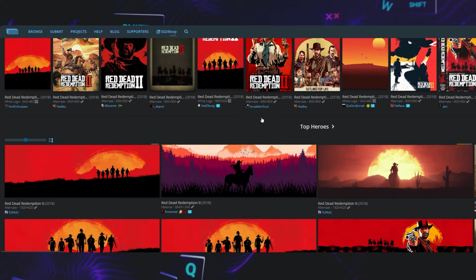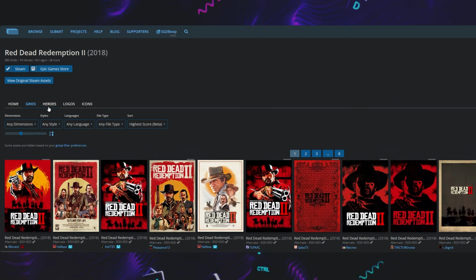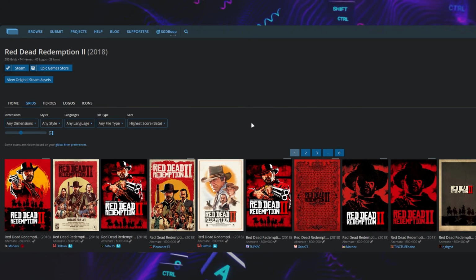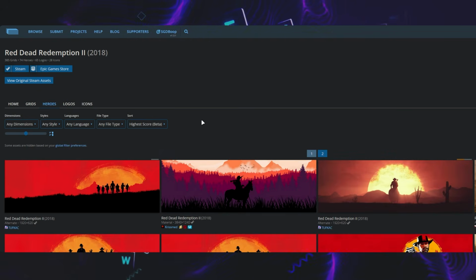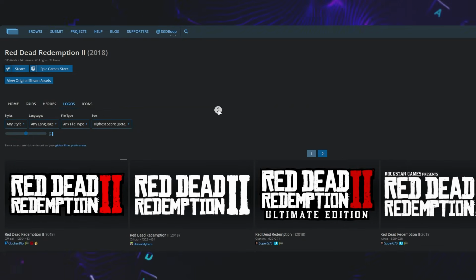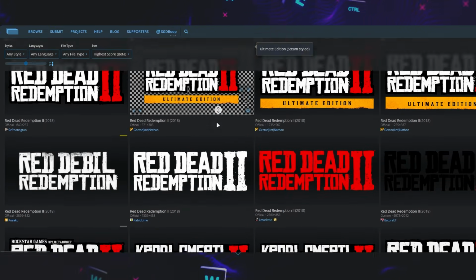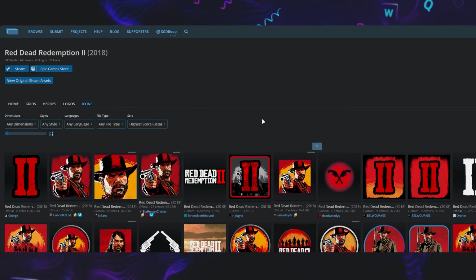Each game page is split into categories. Grids are the main vertical covers you'll see in your Steam library. They're the ones that you're pretty much going to see every time you scroll through your library. Heroes are the wide banners that appear on top when you click on the game, and logos replace the default text with sleek custom designs. Icons are for your desktop shortcuts or grid view.